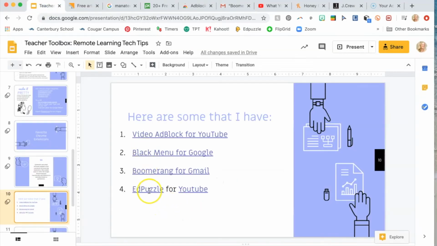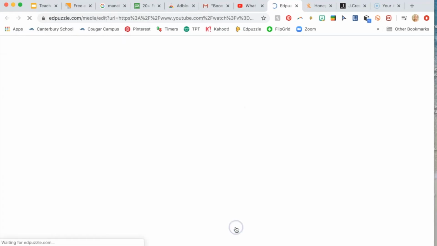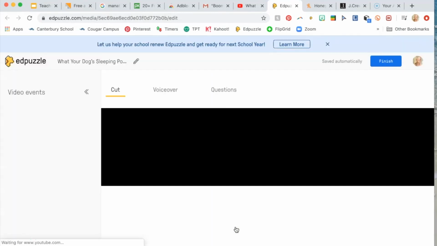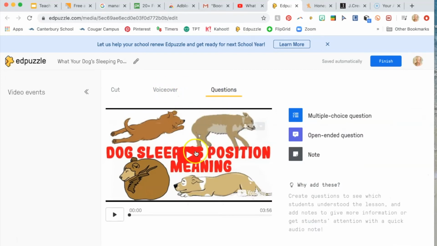And another extension that I love, if you love Edpuzzle for teaching your students through videos, it has a Chrome extension too. It's right here. So if you open up any video, like let's go back to this one, now you'll see a little image that says Edit with Edpuzzle. So if you click on that, it'll open it up into Edpuzzle and you can edit straight from there. It skips a couple of steps in having to upload a video to Edpuzzle. Now I can add my questions, I can add a voiceover, whatever I need to do within Edpuzzle.